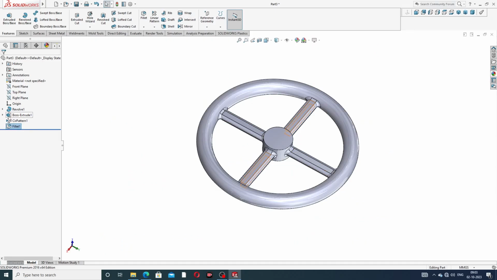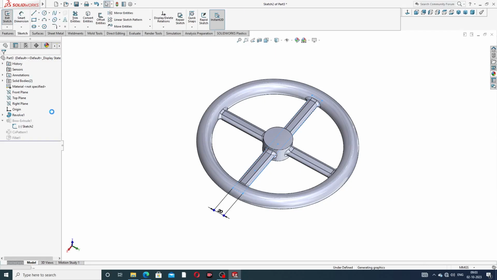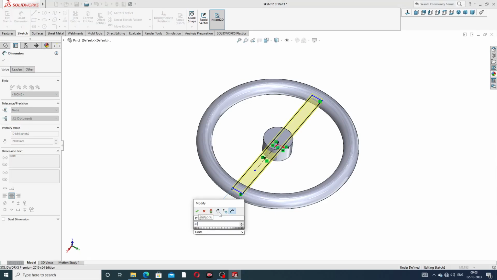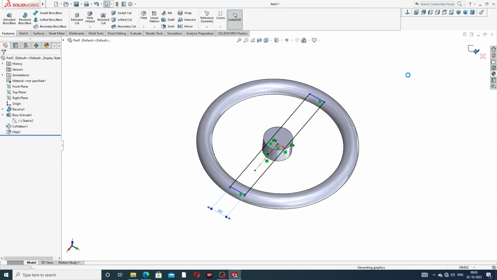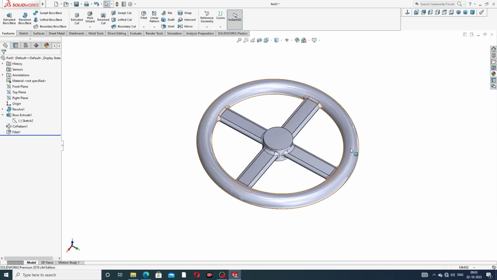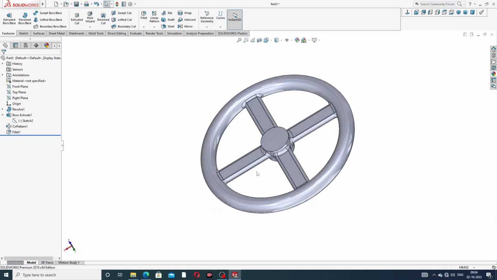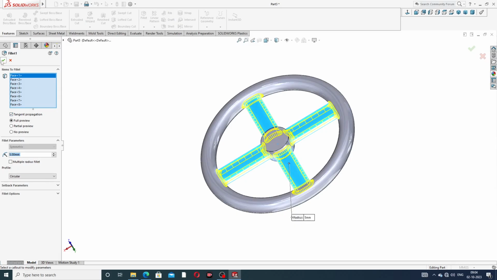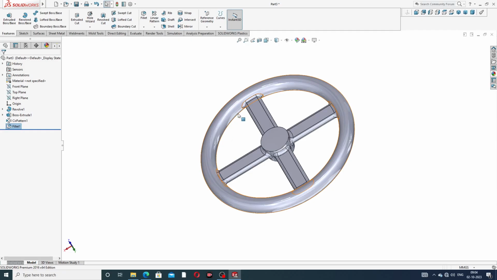Again select this, use this, and select 30 millimeter. Click OK. All is perfect and correct. Again select this fillet is used here. Okay, all is perfect, and very nice looking here.